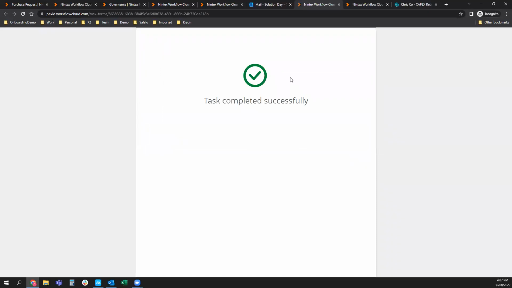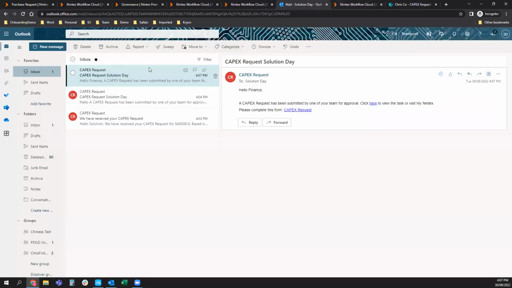We could redirect at this stage as well. That might be some feedback that we take on board when we go and tweak the workflow. And then the next stage of my workflow is going to carry on.